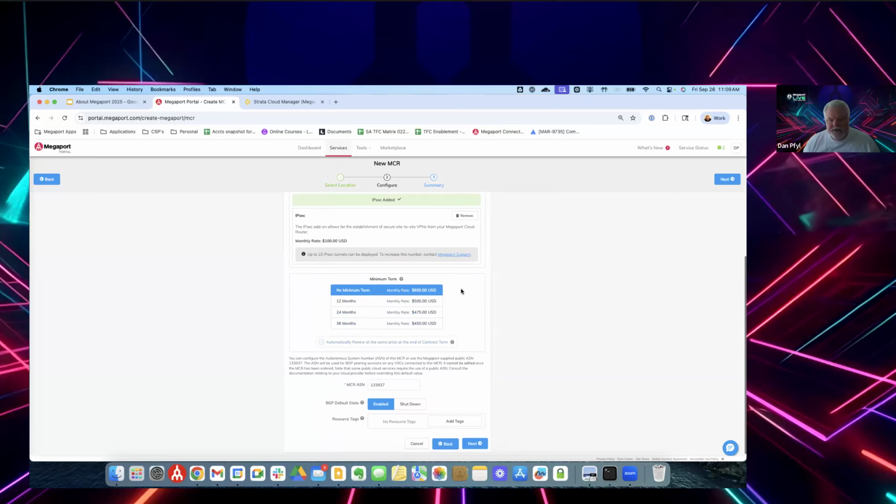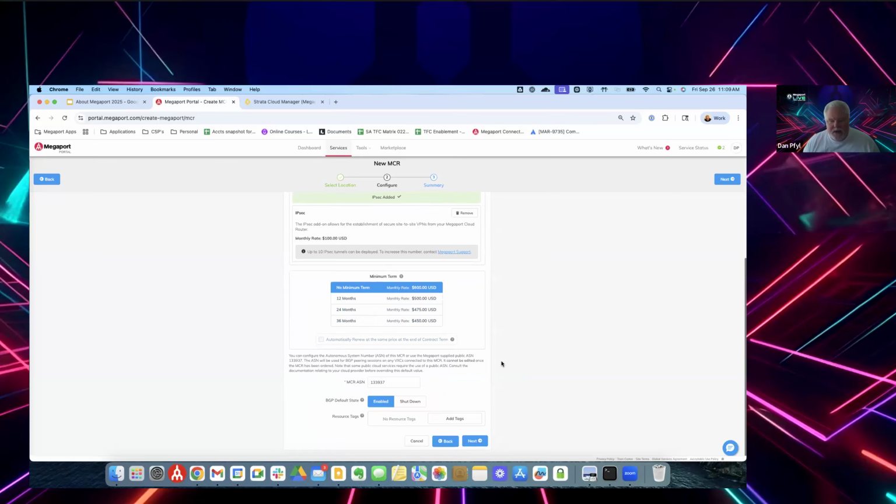So I'm going to choose minimum term because this is a demo. I can automatically renew this if I want to. Now, when I auto renew, I have to be in a term. I can turn it on or off. In a minimum term, I don't get the chance to automatically renew. I can use the Megaport ASN 133937, or I can choose something different if I wanted to, like 64080 or whatever private ASN I wanted to. I'm just going to leave this alone because this is really only used for BGP peering.